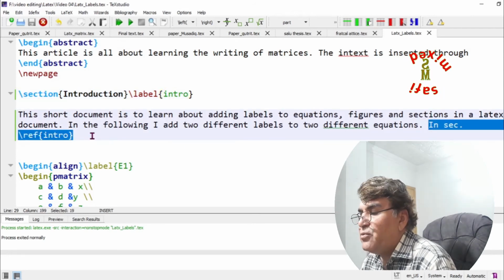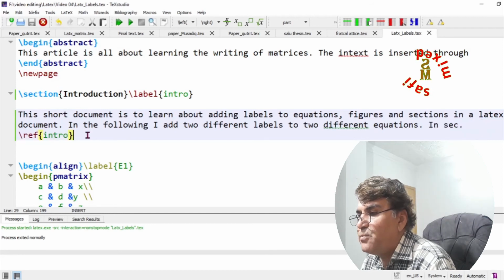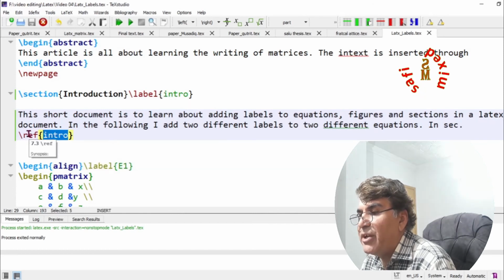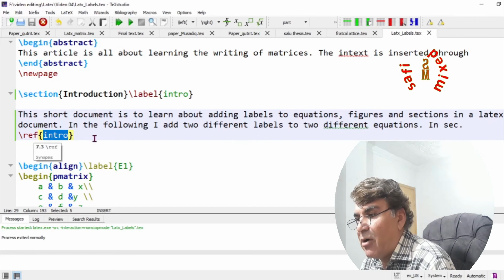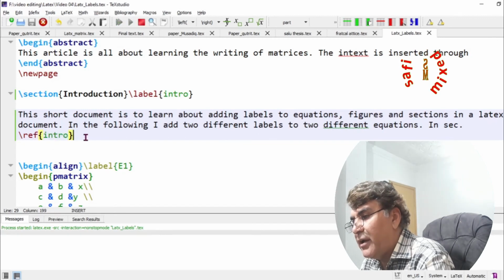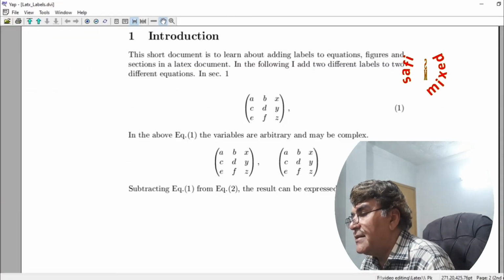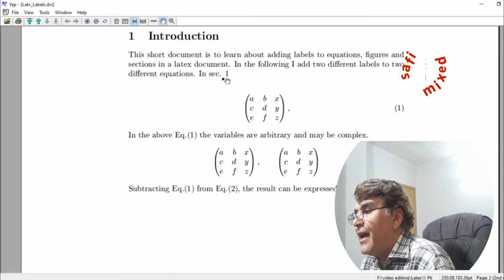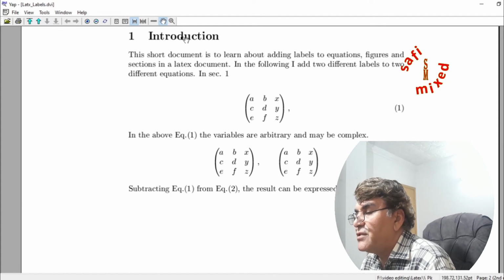For example, at this position I'm referring to this section. So what I do, I just put intro, which is the unique key to the introduction section, inside the argument of the reference command. If I build the document and look here, section 1 is referred to, because the introduction section is numbered 1 and that number of the section is put inside the text.